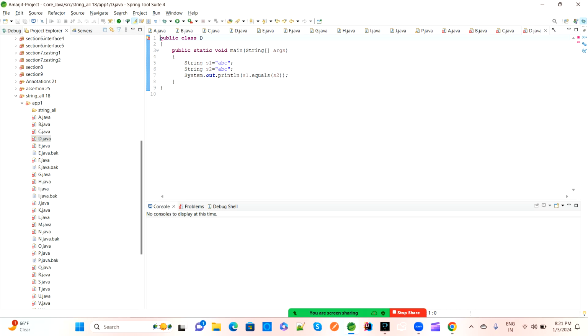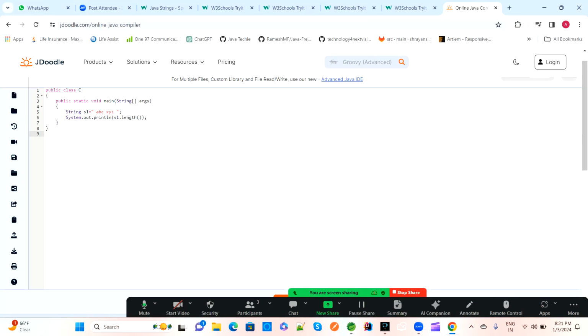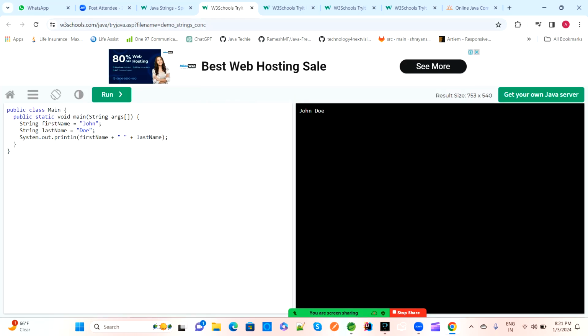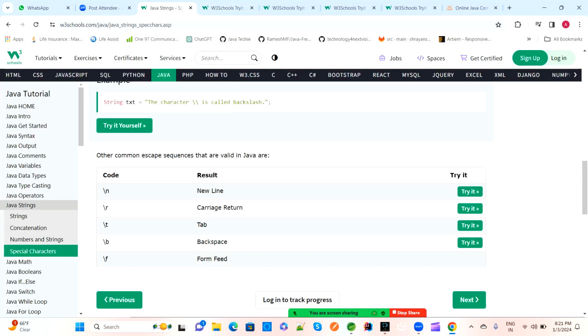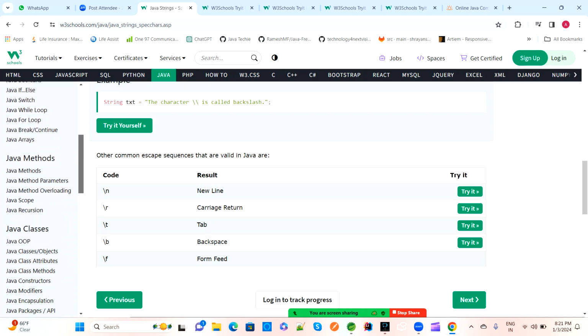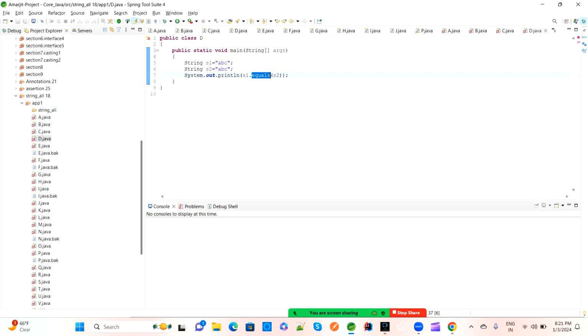Inside this main method we have a string s1 and a string s2. Now we have an equals method. In a string, if you go here, in W3Schools we have the equals method also. Just open any of the tutorials and you can see the equals method. So dot equals is a method where we pass some other string and compare it with the first string. s1 is abc, so s1 dot equals, inside this method we put s2, the other string, and we compare.